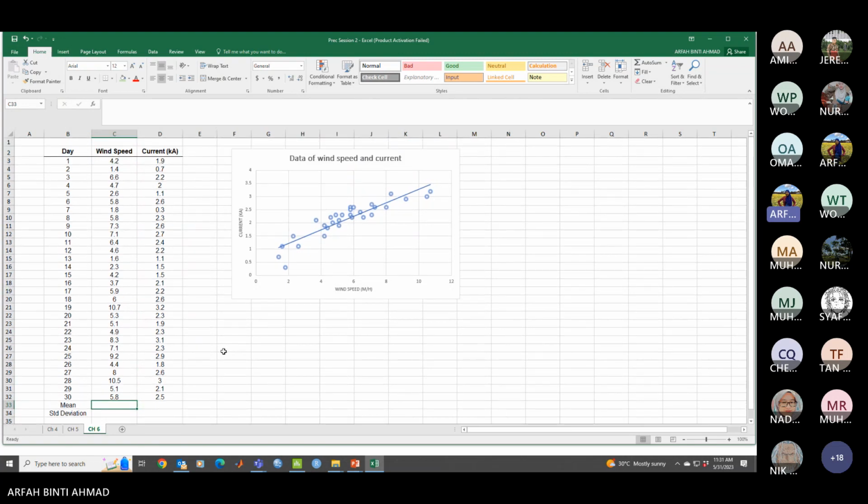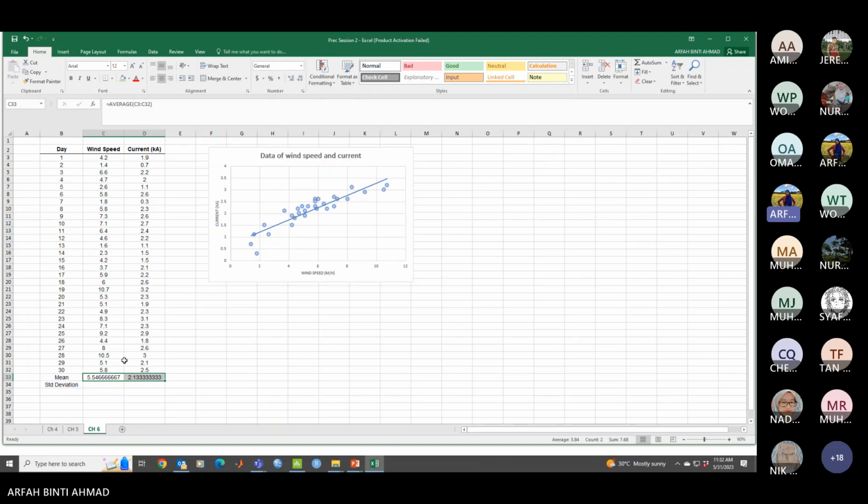So mean equal to, type AVE, average. So average is the function that we would like to have. Just select your data. Close the bracket, click enter. Okay, and then just drag. So you will get, that will be the average. Okay. The same goes for standard deviation: equal STD, click standard deviation dot S. Then select your data. Close the bracket and then click enter. Then you will have the standard deviation. So click enter and then drag.